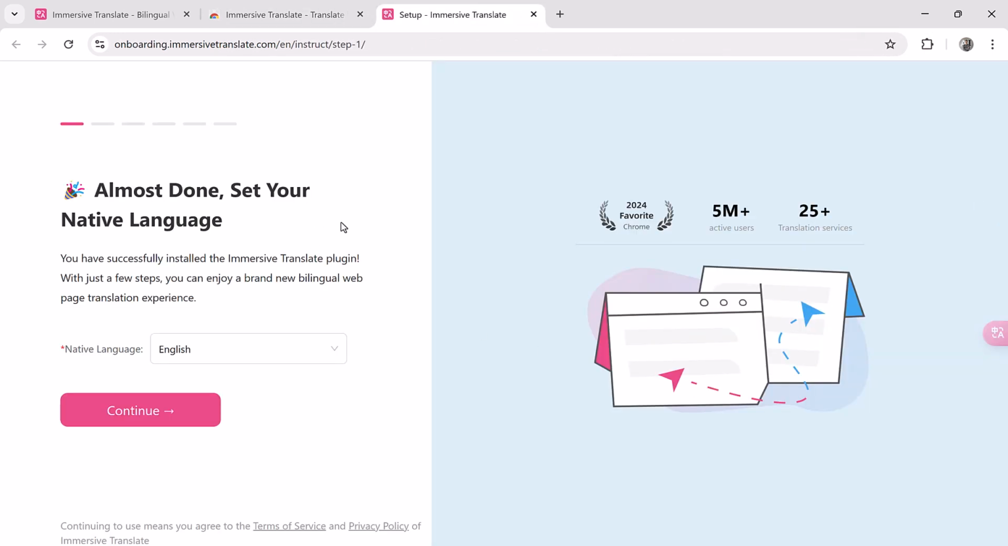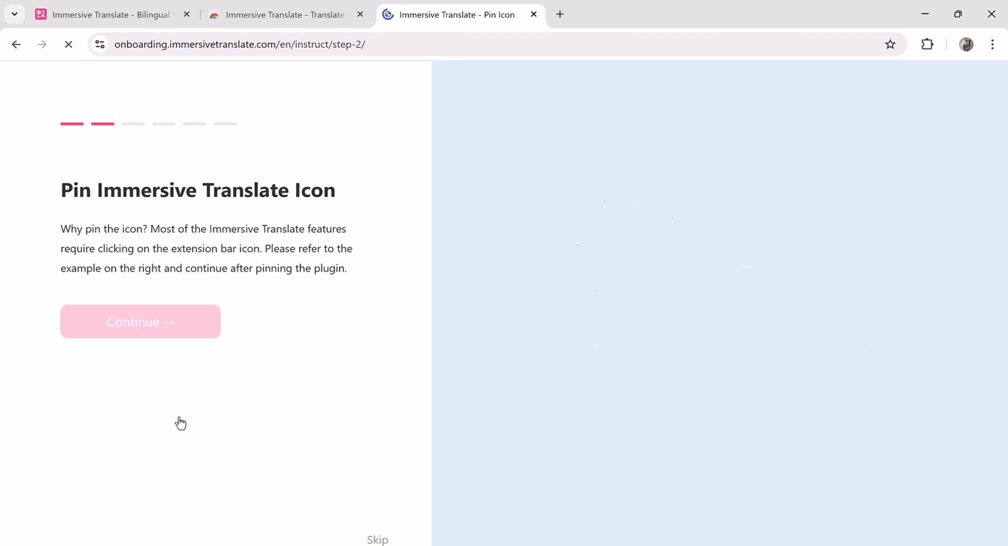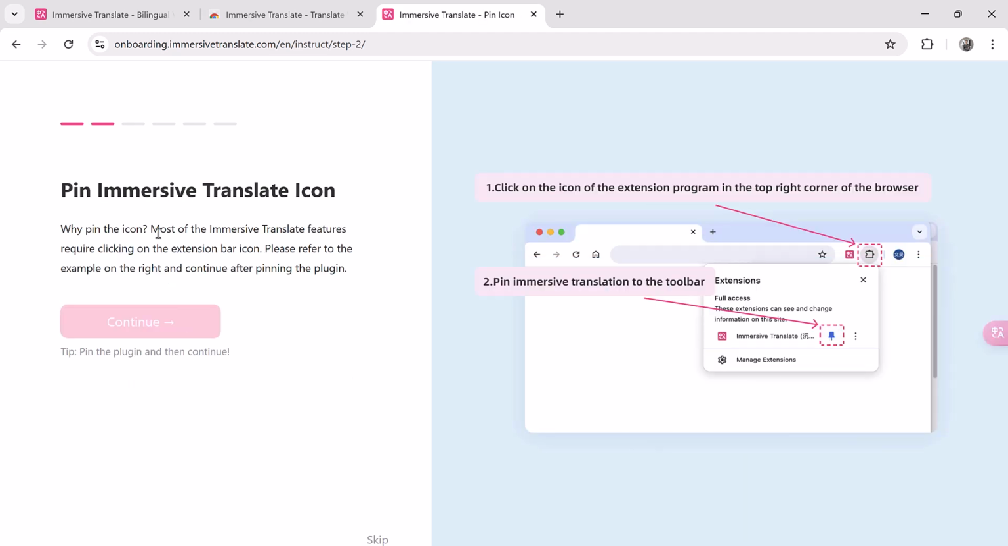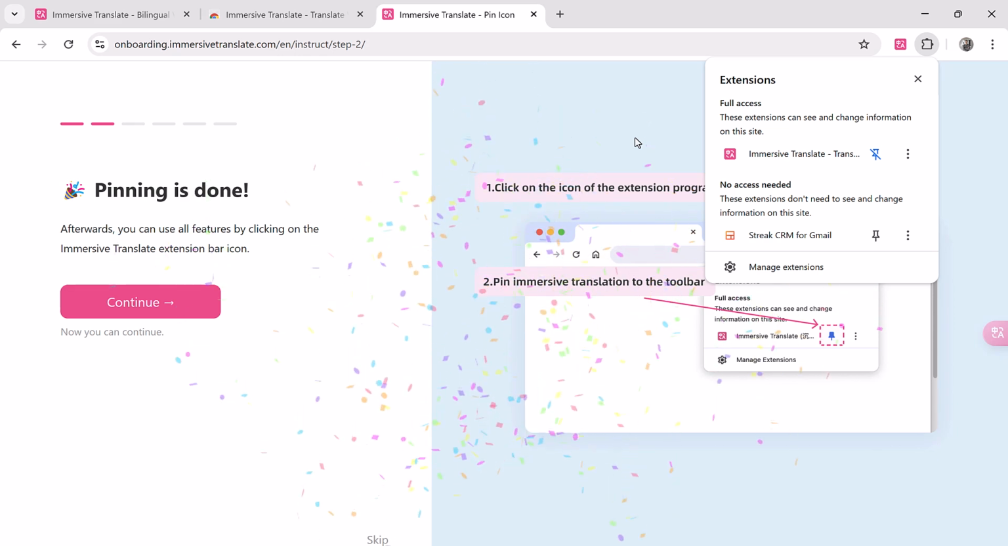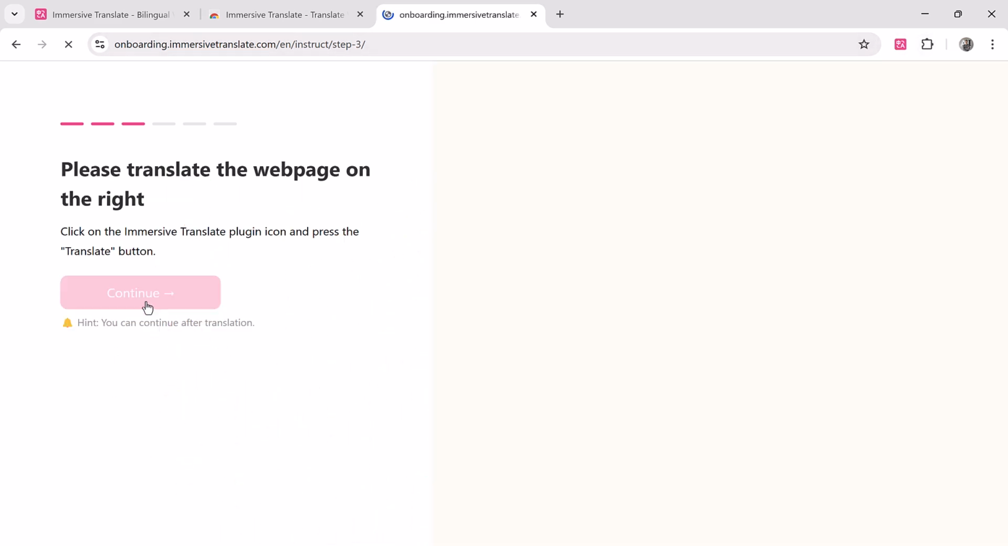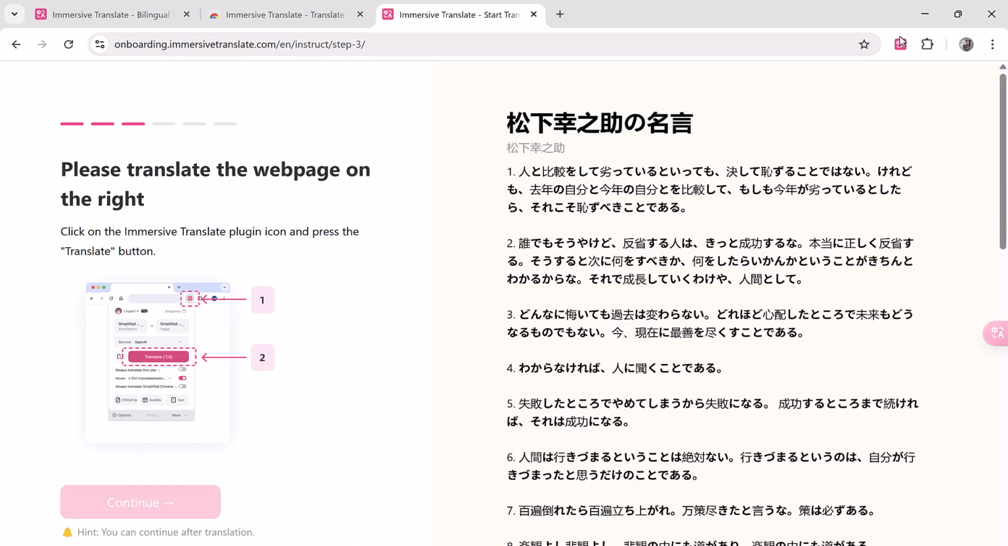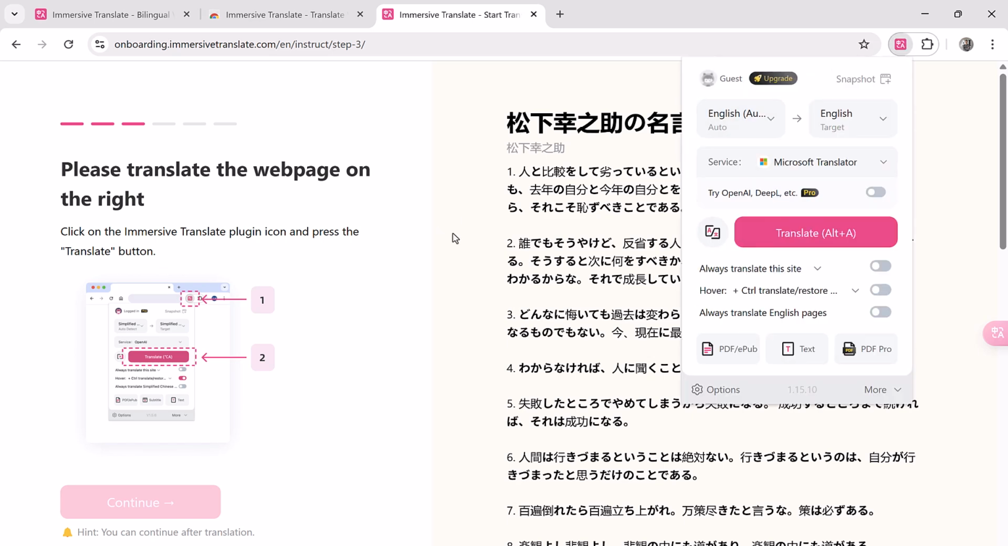Once installed, choose your native language. I'll select English and click Continue. Now, make sure to pin the extension. Click this puzzle icon, then hit the pin next to Immersive Translate. Once it's pinned, hit Continue. It will auto-detect any web page and translate it into your selected language.